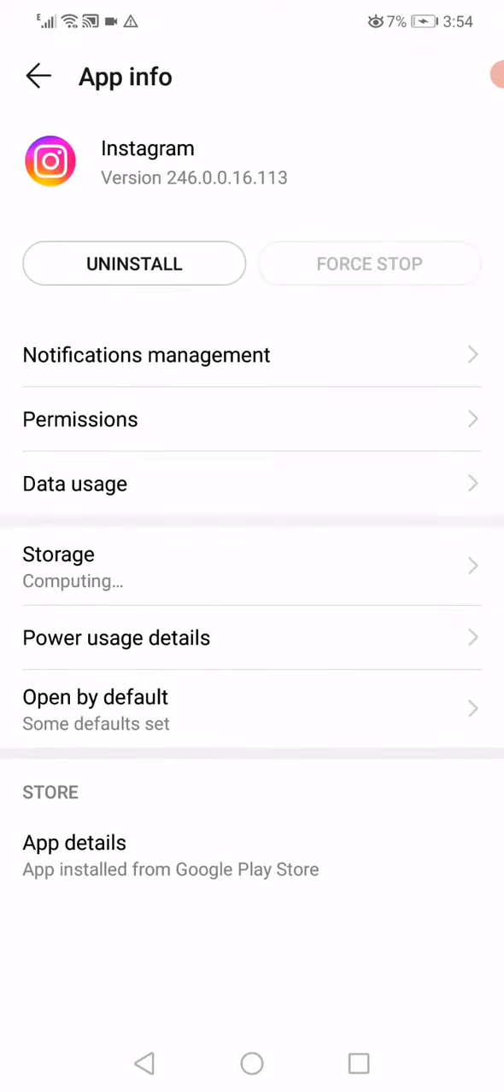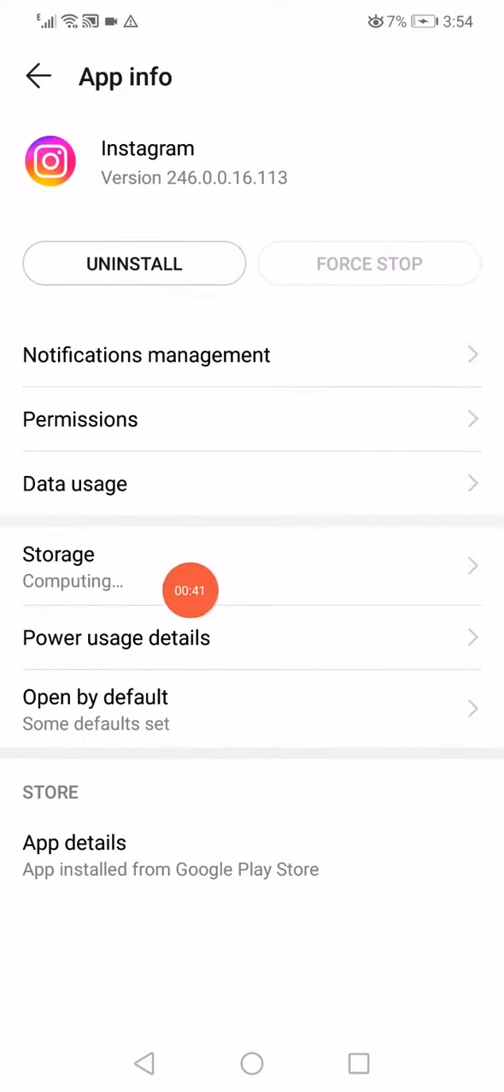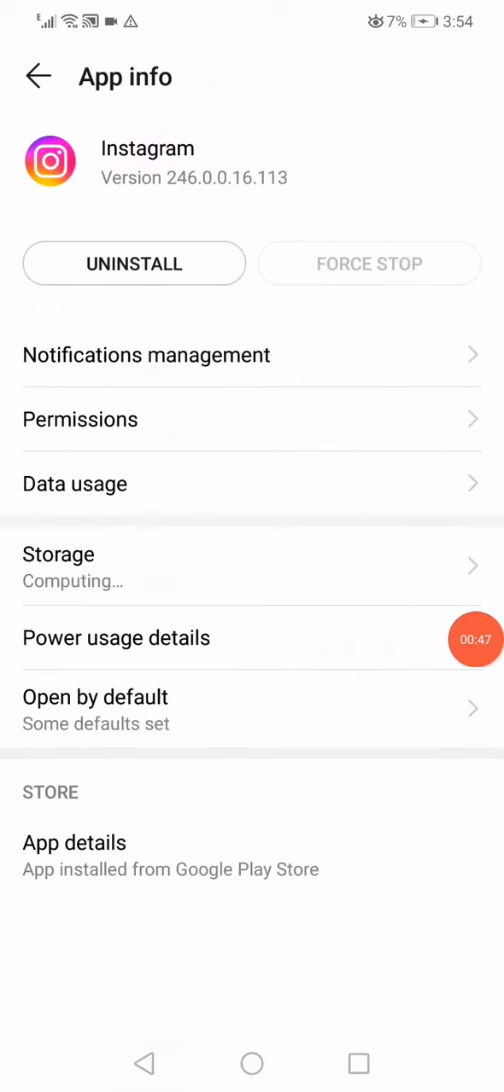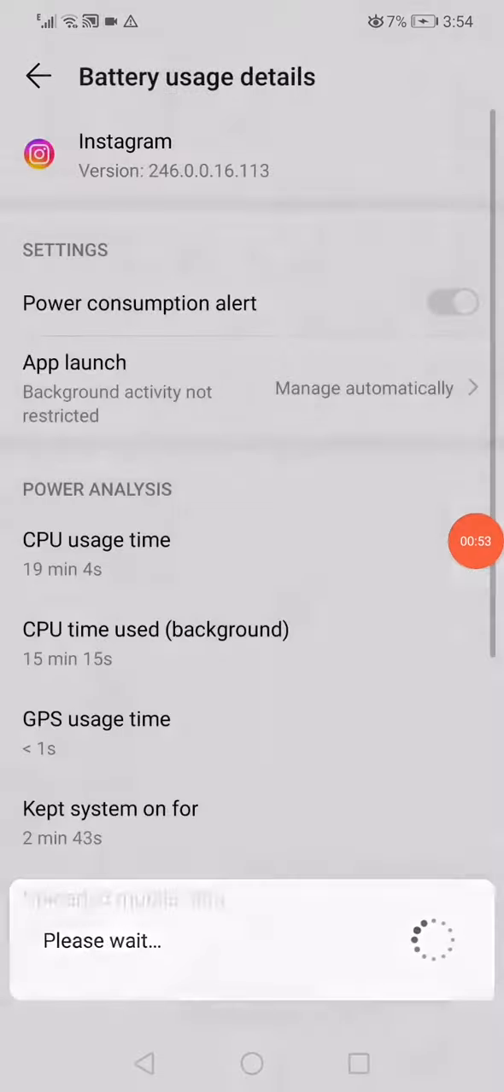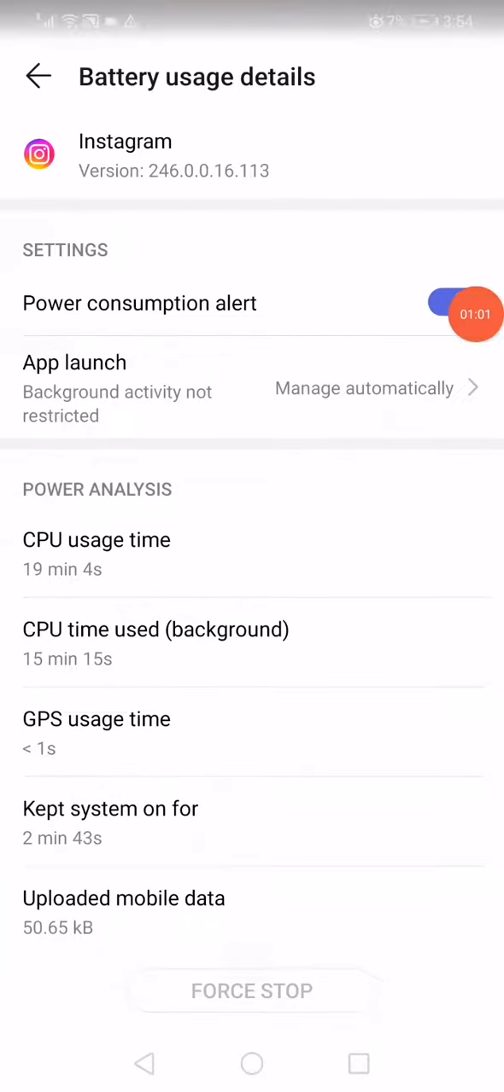Now all you have to do is very simple. Go down to the storage option, click on it, and then click on clear data and clear cache. Go back, click on force stop, and now click on the power usage details option and go to the force stop down here and click on it again and make sure that this option is enabled.